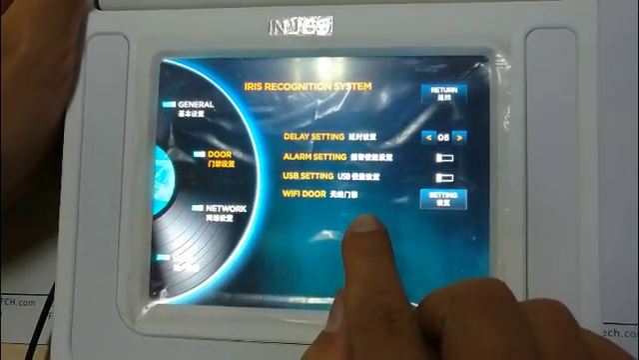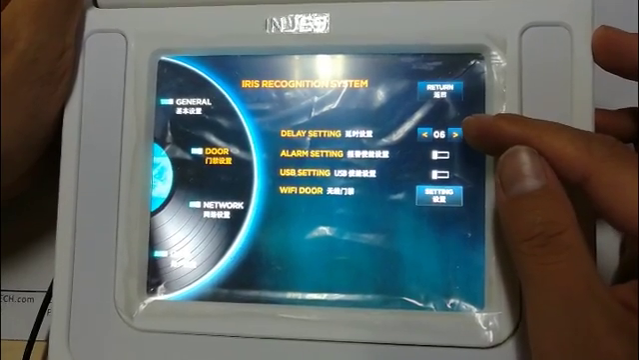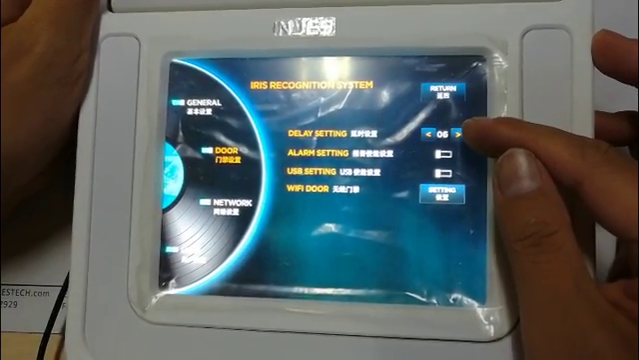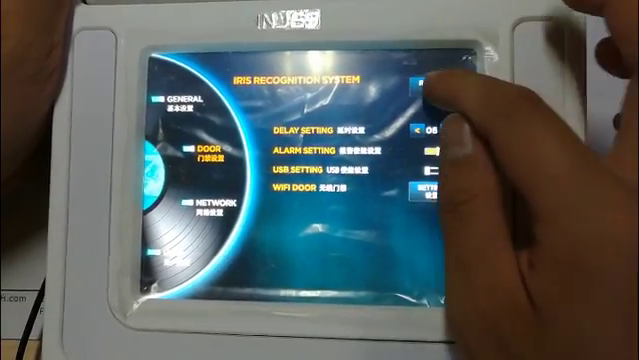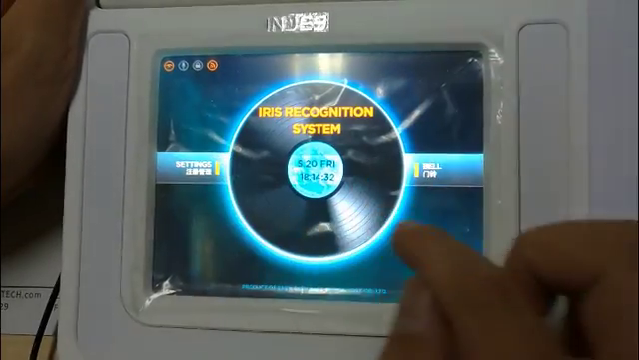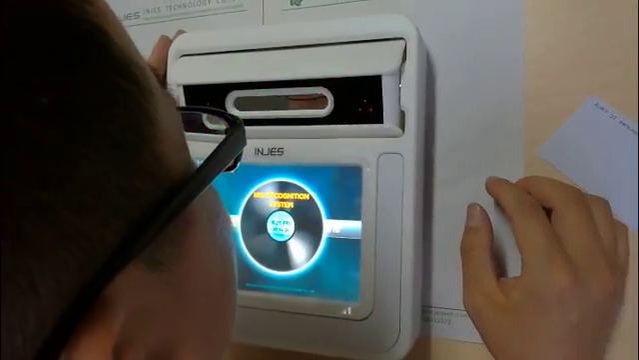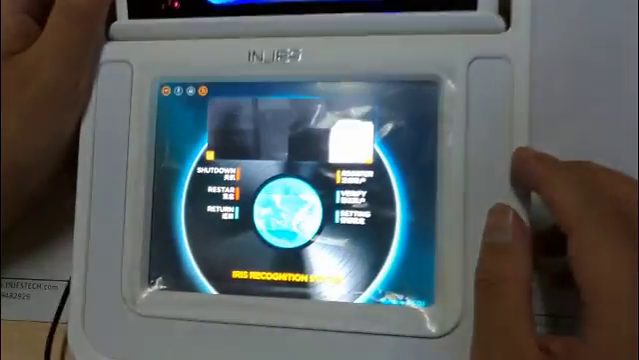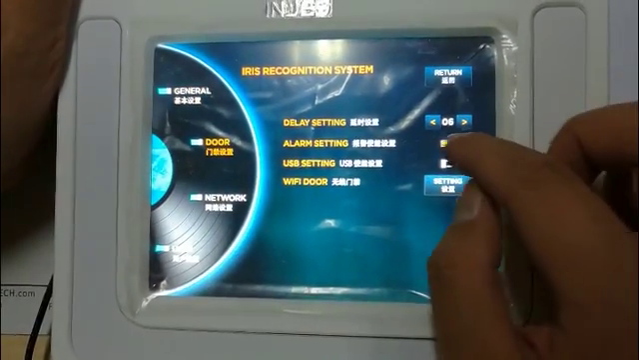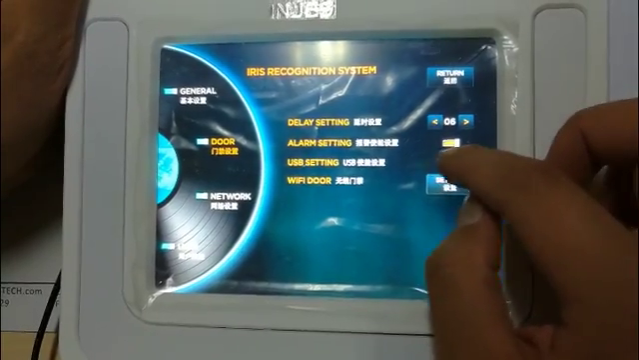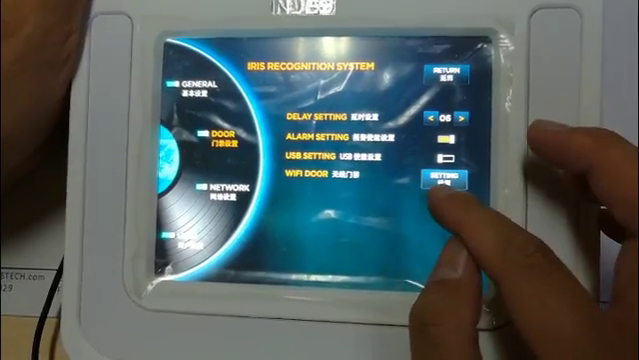This is the door access controller setting. You can set the door lock relay time and the alarm setting. And this is the USB setting, and this is the Wi-Fi door setting.